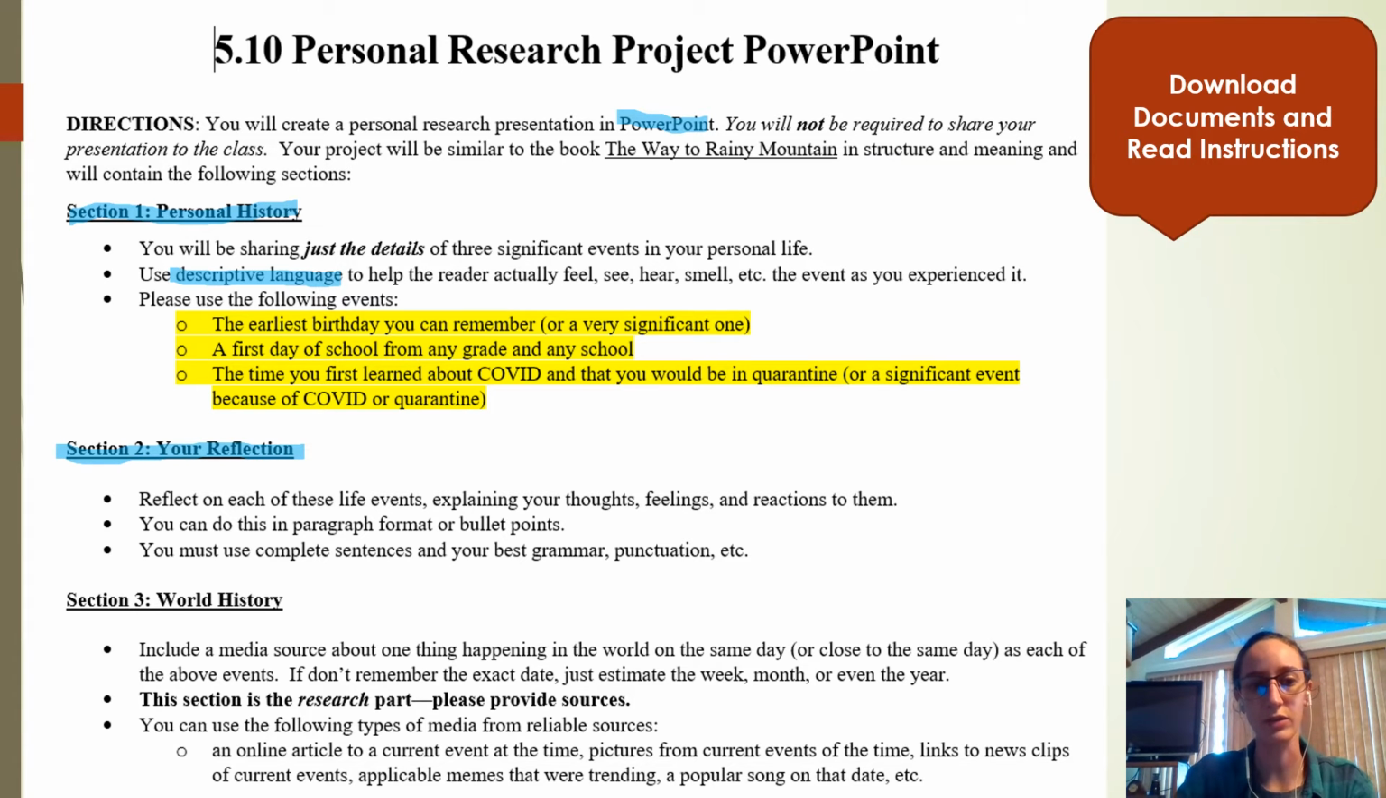Section 2 is going to be your reflection. So reflect on each of these life events, explaining your thoughts, feelings, and reactions to them. You can do this in paragraph format or bullet points. You must use complete sentences and your best grammar, punctuation, etc.